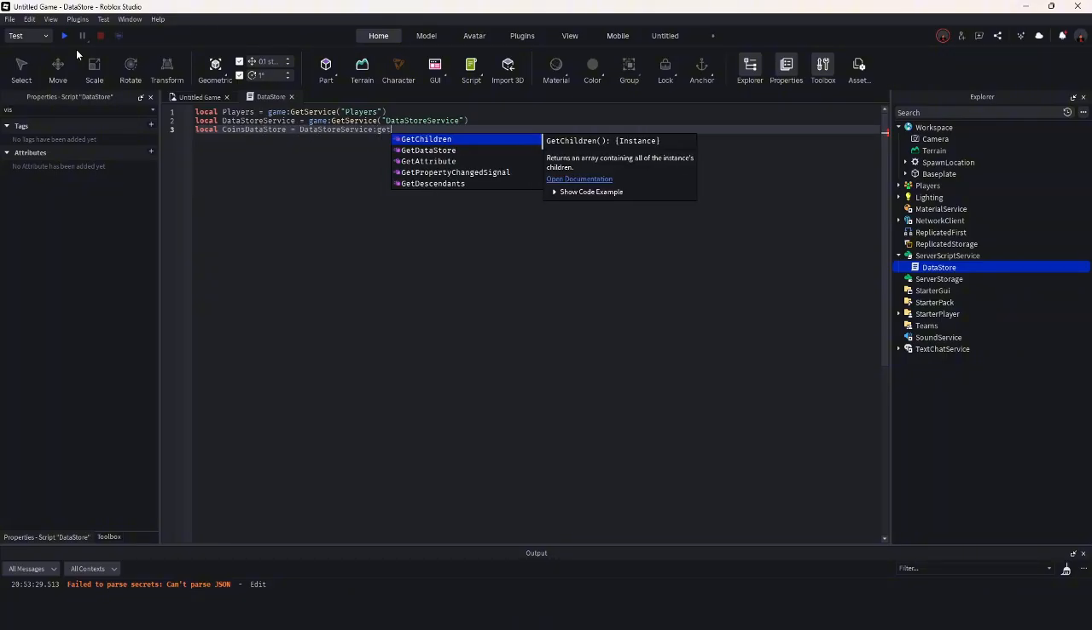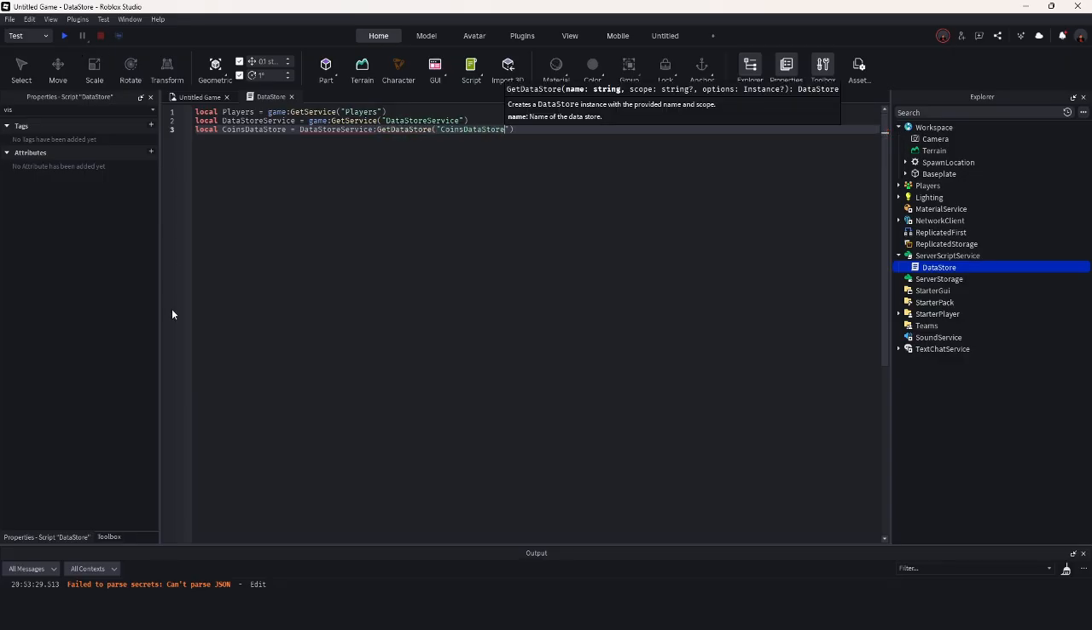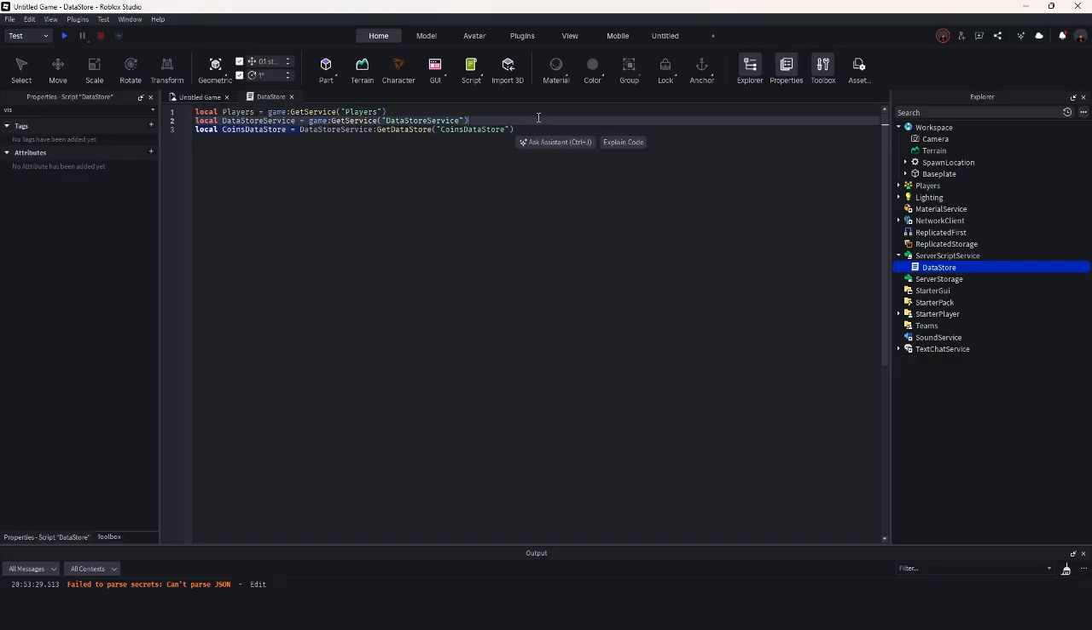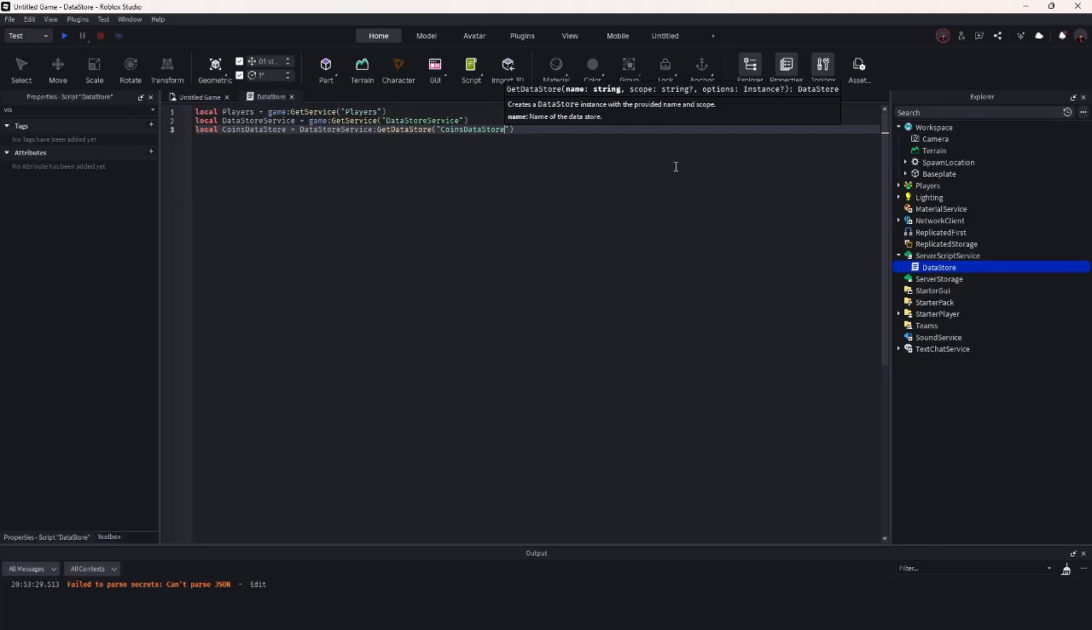So basically, get DataStoreService and the data store. This just calls the players. It'll be important later, but this line right here does the same thing. And this line right here: local coinsDataStore equals DataStoreService:GetDataStore("CoinsDataStore"). It's not like actually getting a magical data store. It creates a new one, and if you want to reset your data, you just have to change the name like this. But I'll show you what that is later in the video.